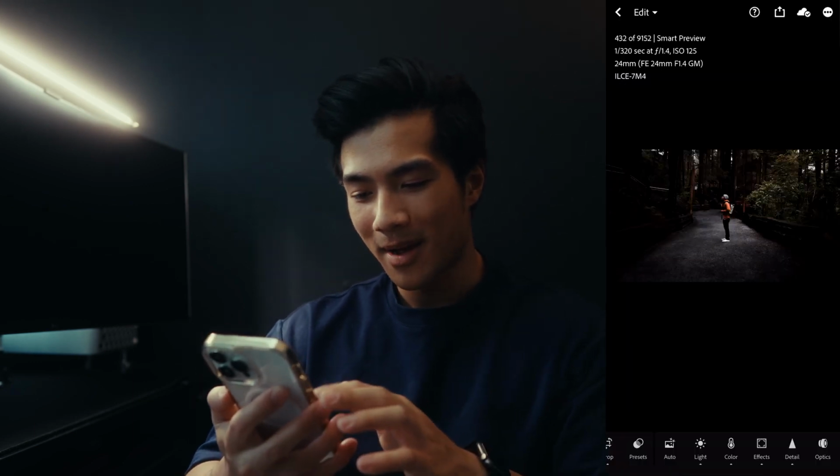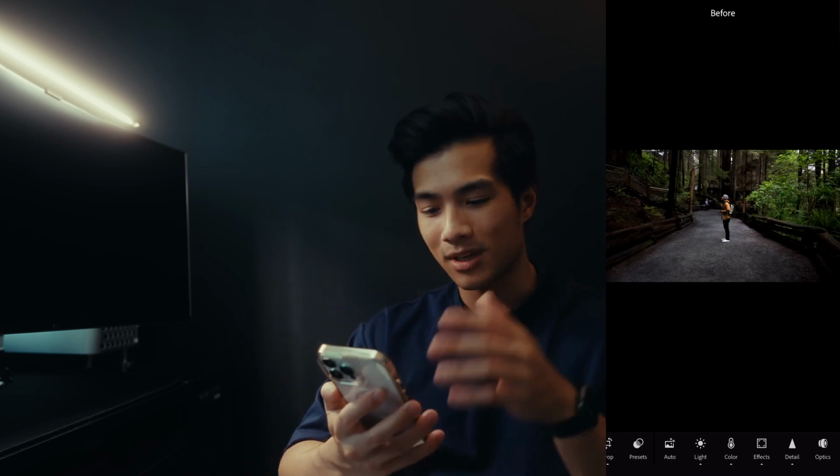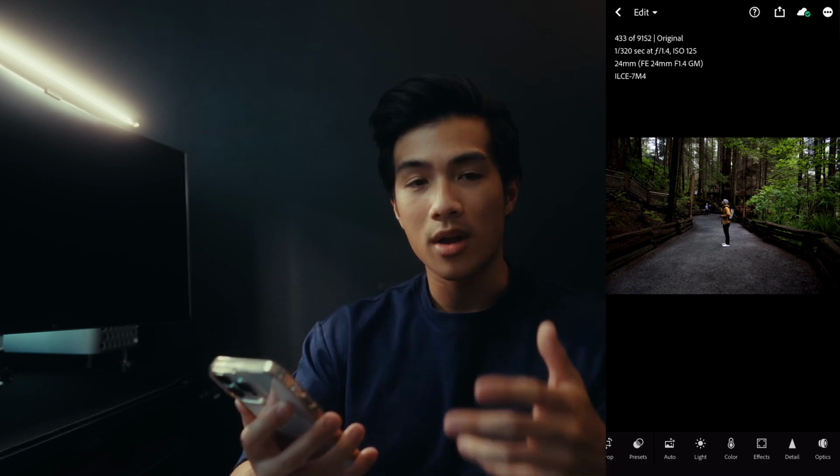Okay, so in Lightroom, here is the final photo that we're talking about. You can see it before, here's the after, and then I've basically made a duplicate and we're going to be editing off of this and I'm going to show you everything step by step. Okay, so step one, profiles.